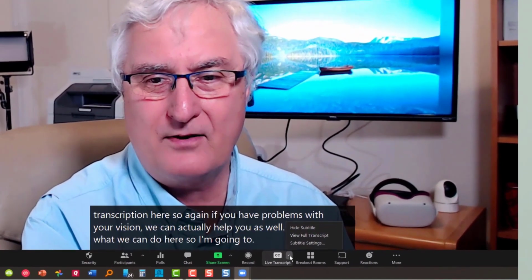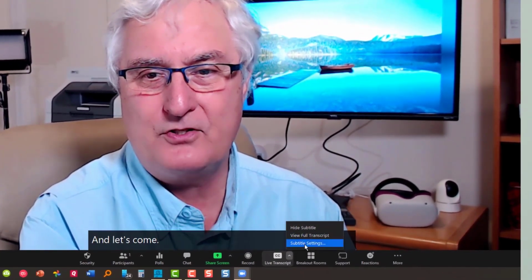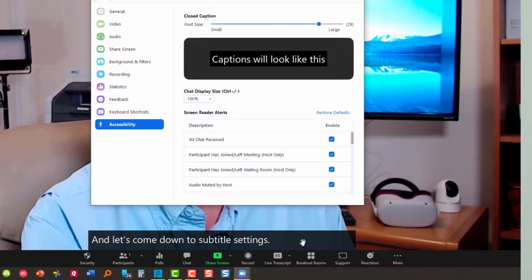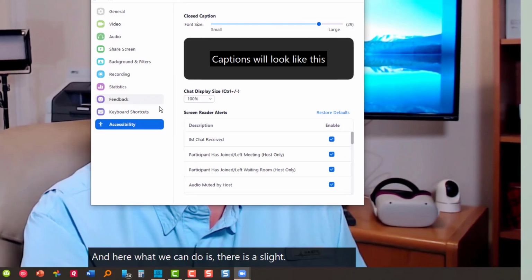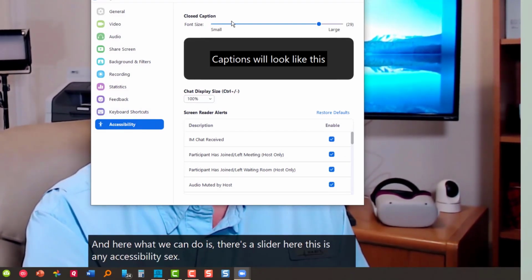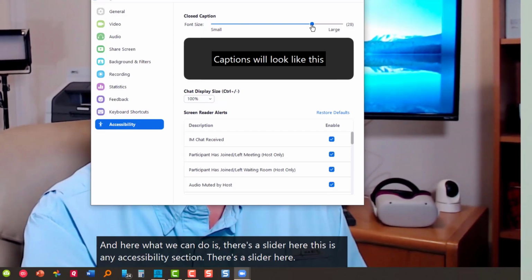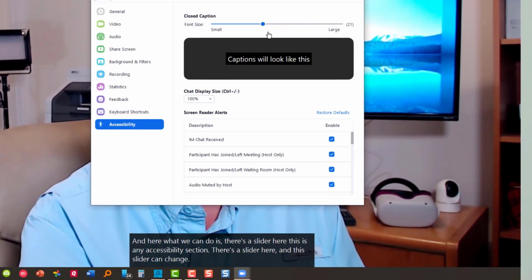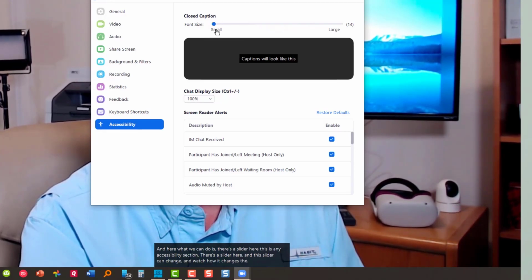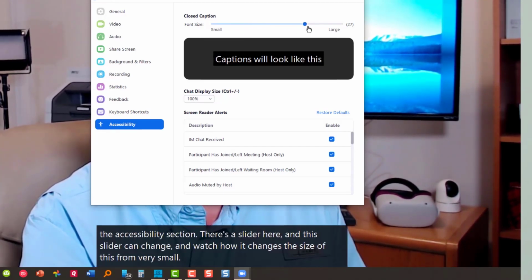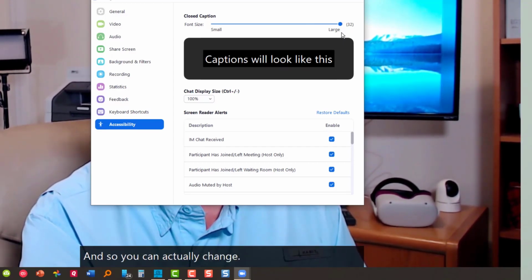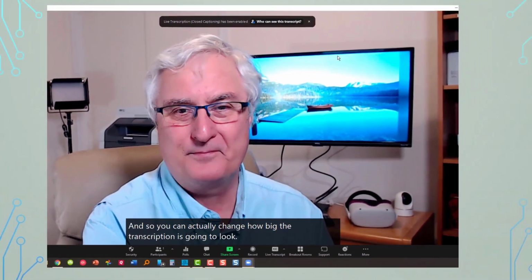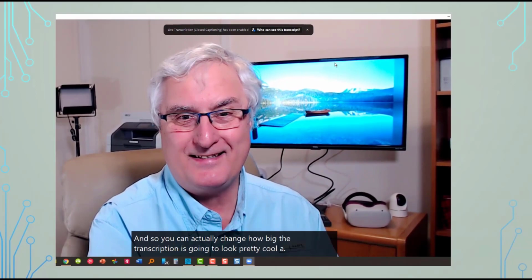So let's see what we can do here. So I'm going to do the little caret thing again, and let's come down to subtitle settings, all right? And here, what we can do is there's a slider here. This is in the accessibility section. There's a slider here, and watch how it changes the size of this from very small to very large. And so you can actually change how big the transcription is going to look. Pretty cool, eh? That's neat.